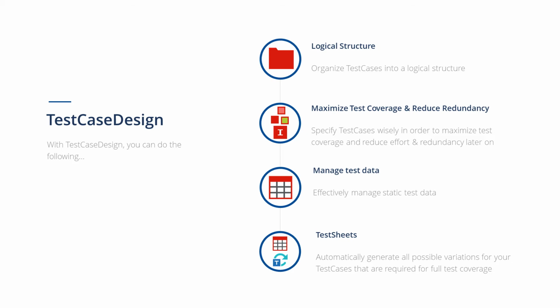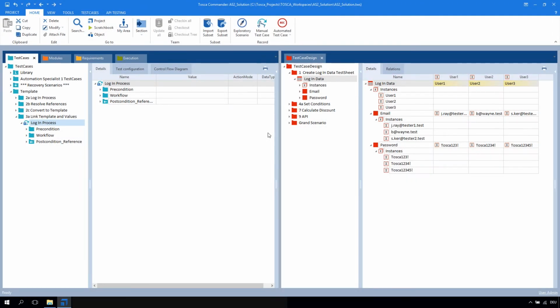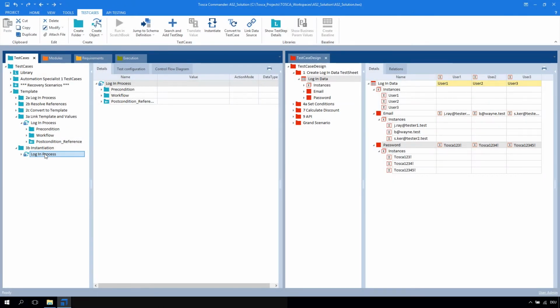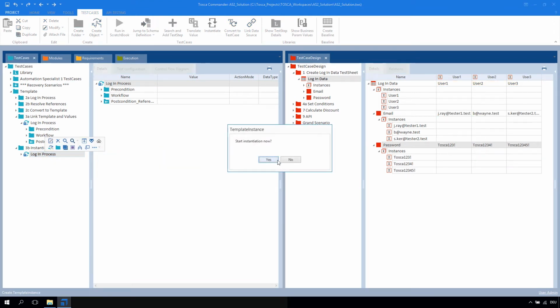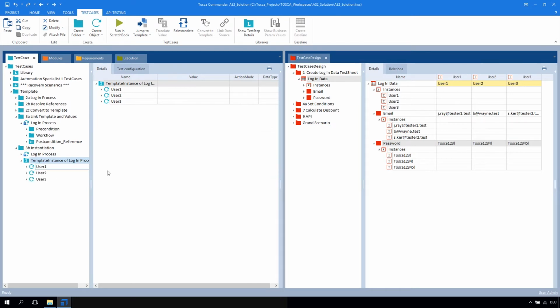You can use test sheets to automatically generate all possible variations for your test cases that are required for full test coverage. By utilizing the template concept in the test case section, in combination with the data in your test sheets, you can quickly turn one automated test case into dozens. These will be ready to run with the appropriate data and flows through the application.